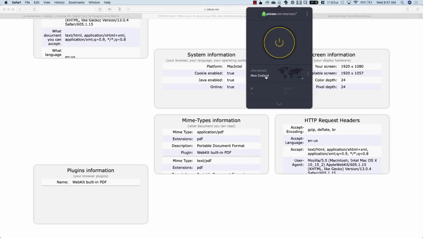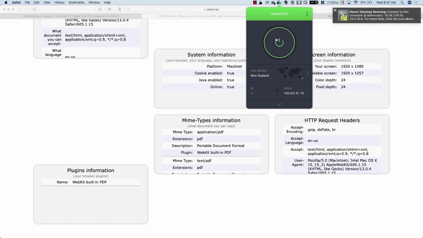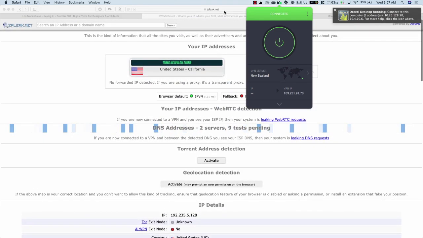So I'm going to pick New Zealand as an example. Essentially all I have to do is connect to New Zealand. I'll make a secure connection to New Zealand. There I am. And now I'll refresh this page.